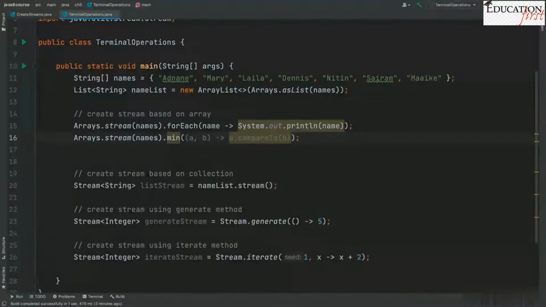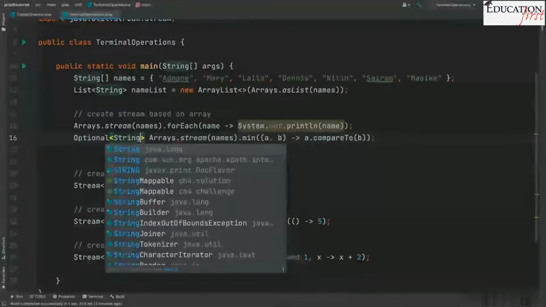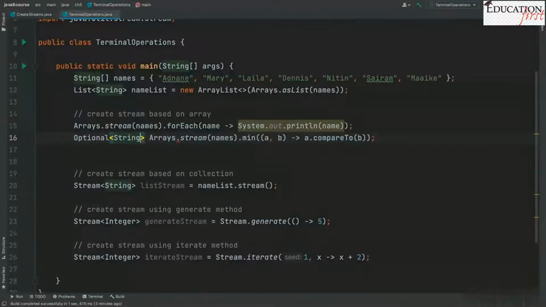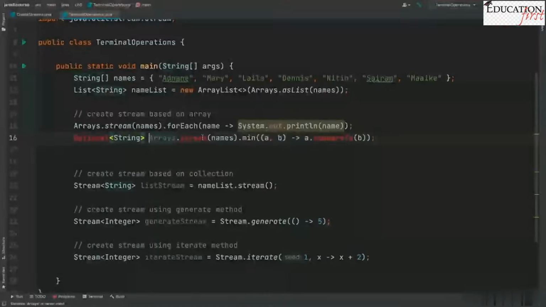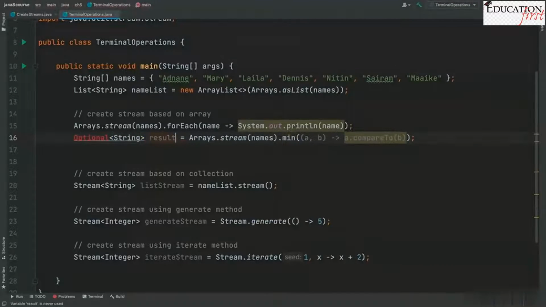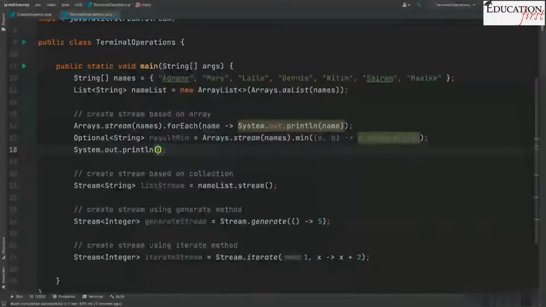So this minimum, I'm not seeing it anywhere now. This minimum is returning an Optional<String>, so let me just go ahead and catch it here. We haven't seen optional yet, but we'll see it soon. For now, just consider it some sort of wrapper in which the string will be stored. So let's just call this result min and import optional. And now I can actually print the minimum.